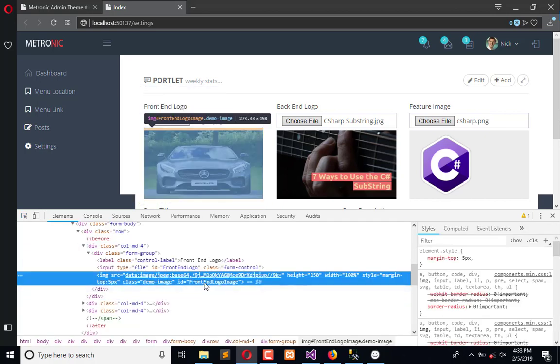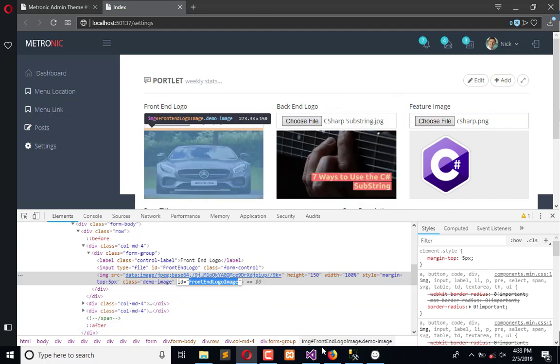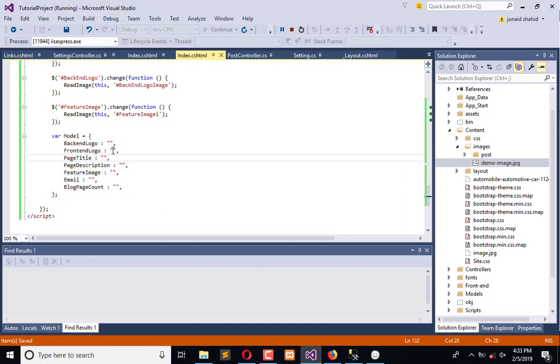We have IDs by which we can fetch information. Like if it is a front end logo, then we have this dot attr dot src. Copy this, place it for backend logo, and copy this and place it for feature image.